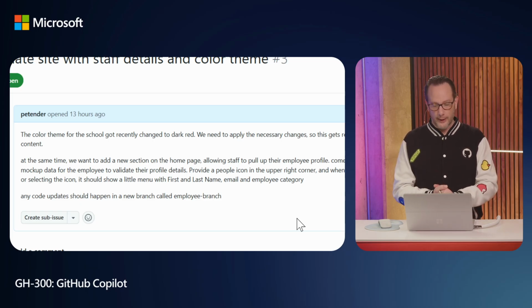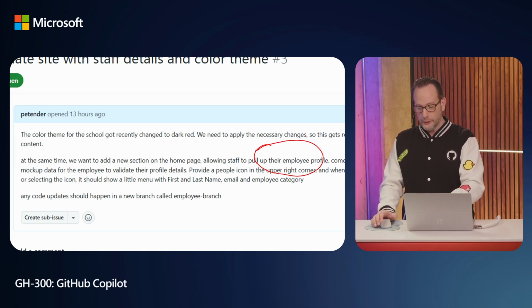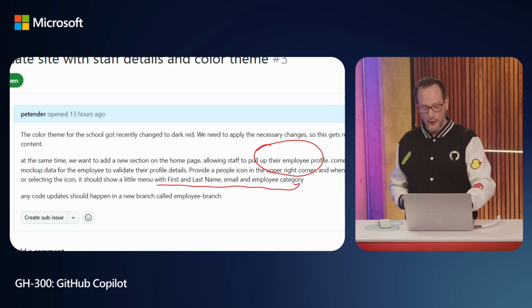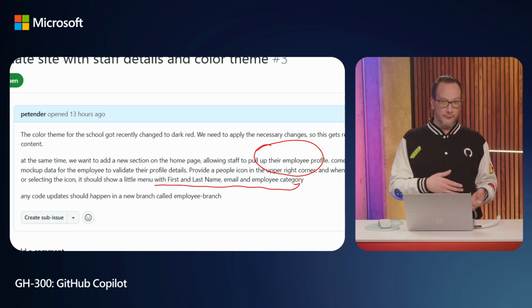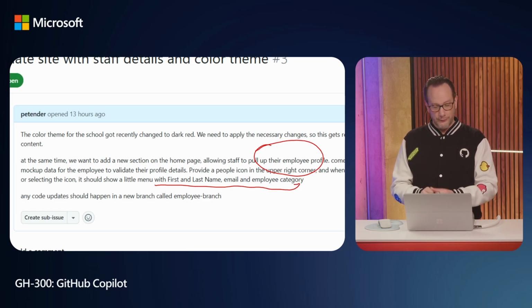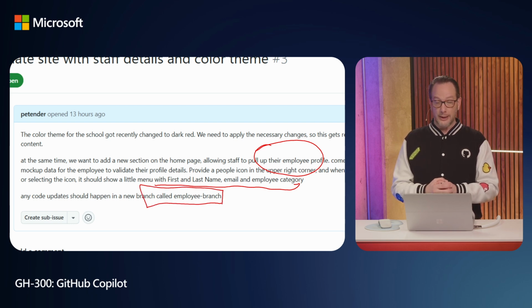So that's literally what I tried to replicate here, where now I want to allow employees to log in, checking their profile, and then identifying the employee category. What kind of professor is it? Are they staff? Are they administrative workers? Anything like that. And then also keeping their first and last name. And as a good developer, I also want to make sure that all these changes are happening in a dedicated branch.